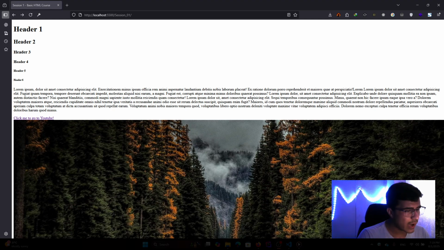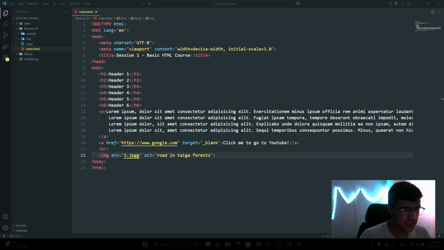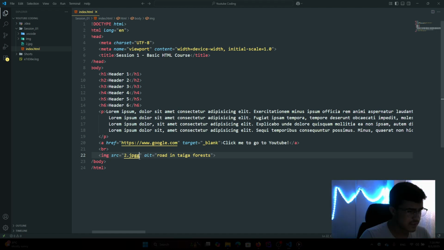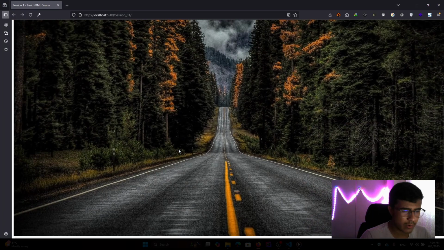So now I want to show you something. I want to change the image name here. Wrong image type, and go back. You see it, jpgg. Go back to the browser, what we see here is Road in Taiga Forests. It's not text, you see, it's like an image. You can drag and drop it everywhere. It's an image, but it's not loaded. If we come back to our editor and fix this, we will be able to show it again.